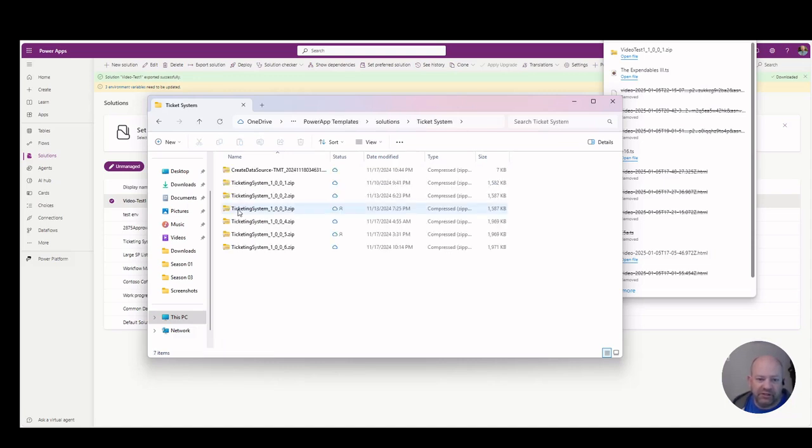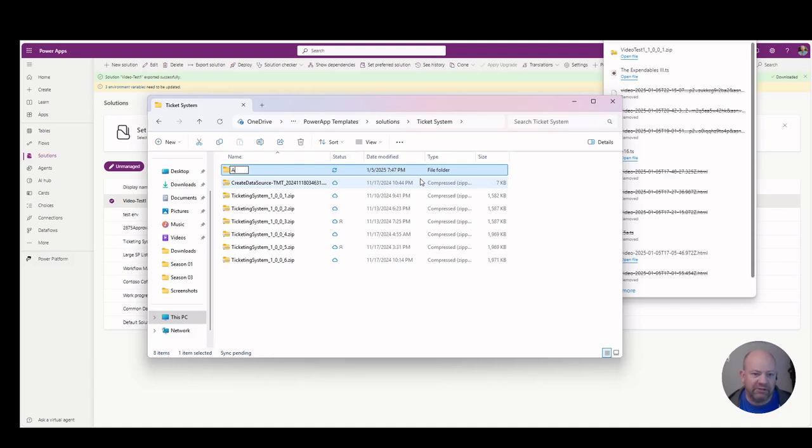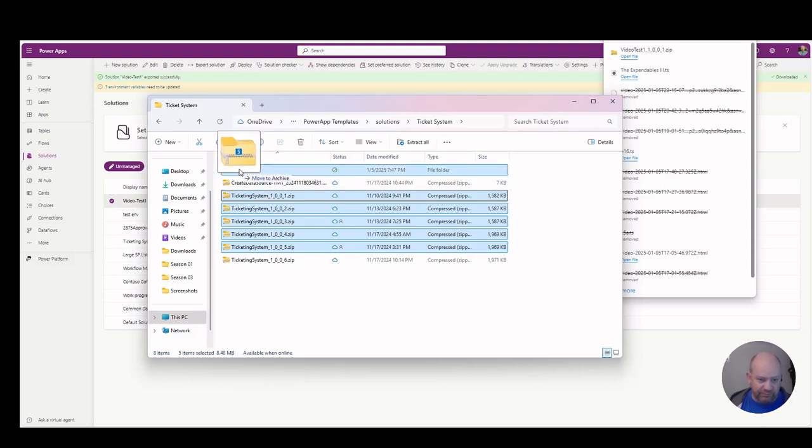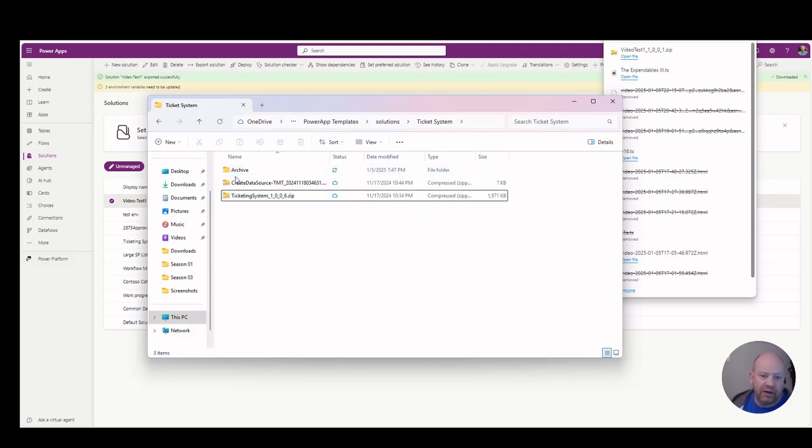Like if you look at Ticket System, actually what I've been starting to do, I must have made this a while ago, but I create a folder called Archive. And I've exported several files, right? But I only keep the current one out of the archive. So I grab all the files that are old and I drop them in the archive folder. I still hang on to them. They're just not active, right? They're usually failed attempts to make this thing work right.